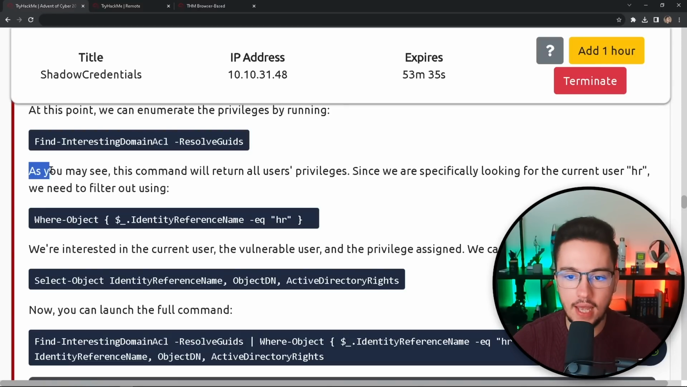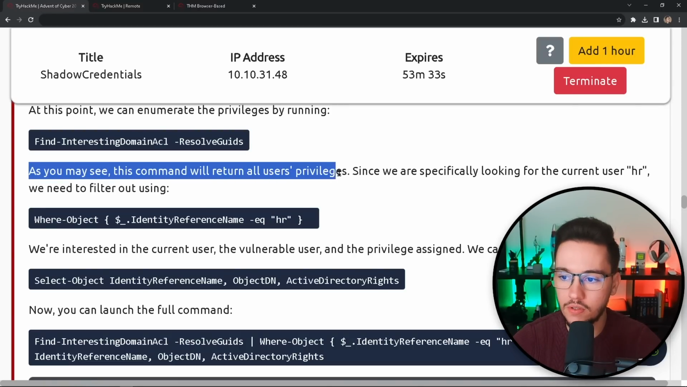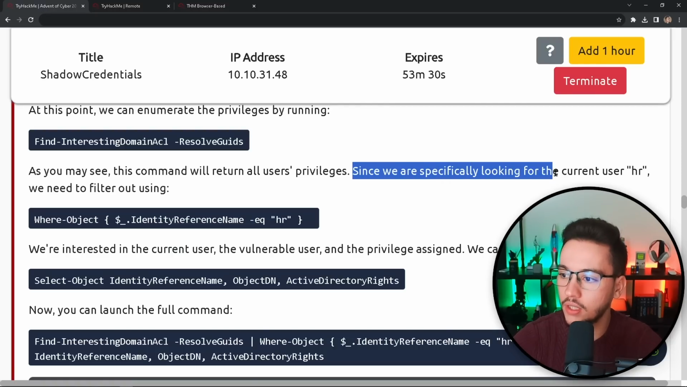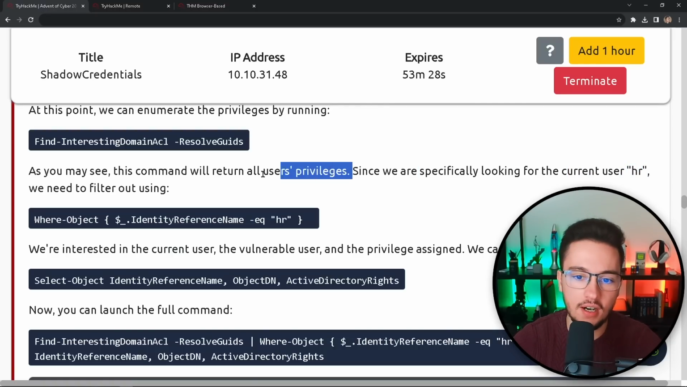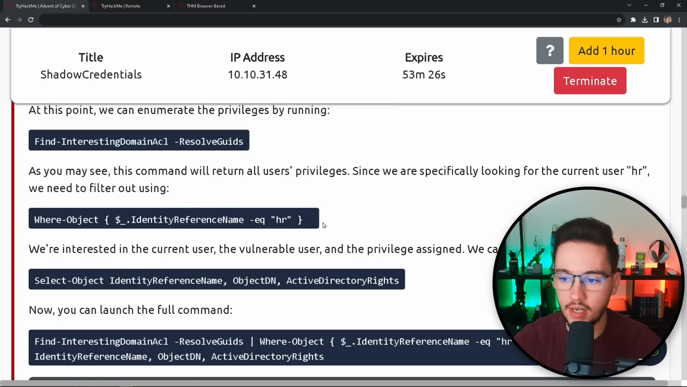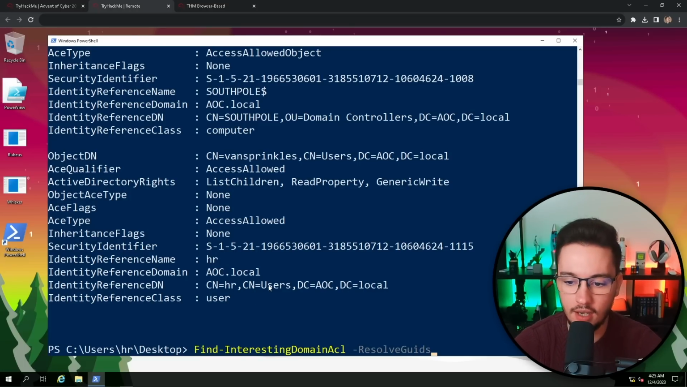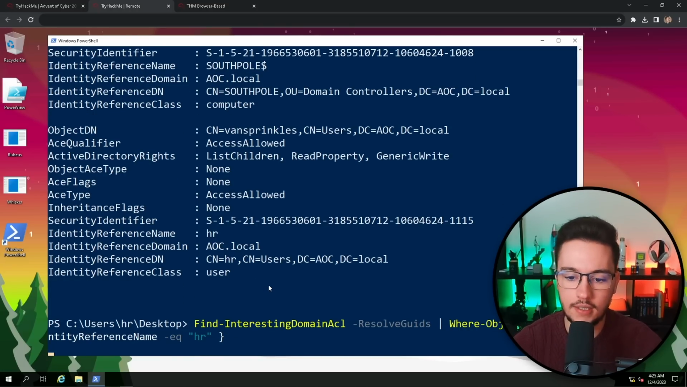So let's see. As you may see, this command will return all users' privileges. Since we are specifically looking for the current user HR, we need to filter using... Alright, so let me just copy this filter. And what we are going to do is we have our command, then we can pipe and add our filter. And let's see what we get.